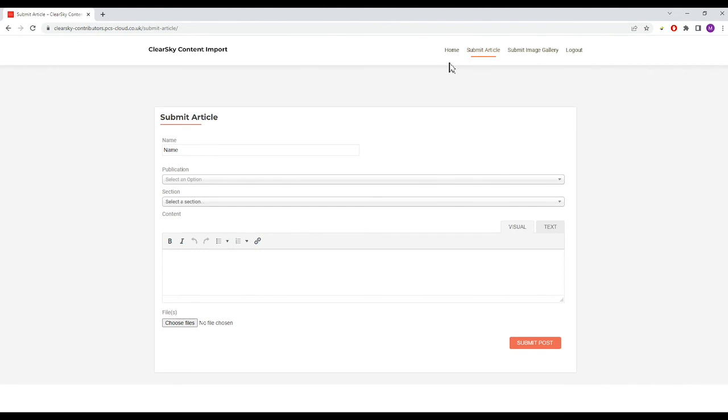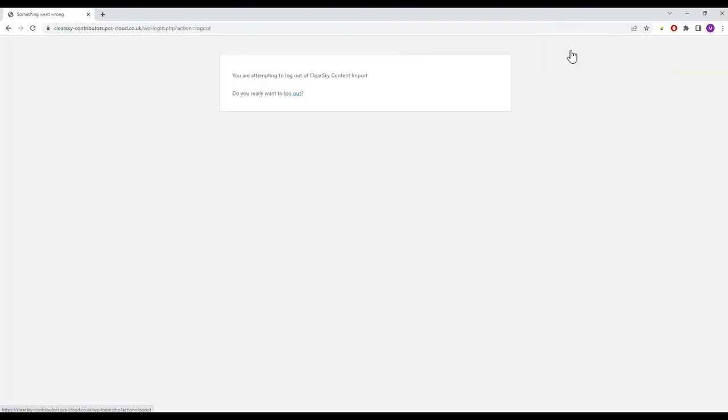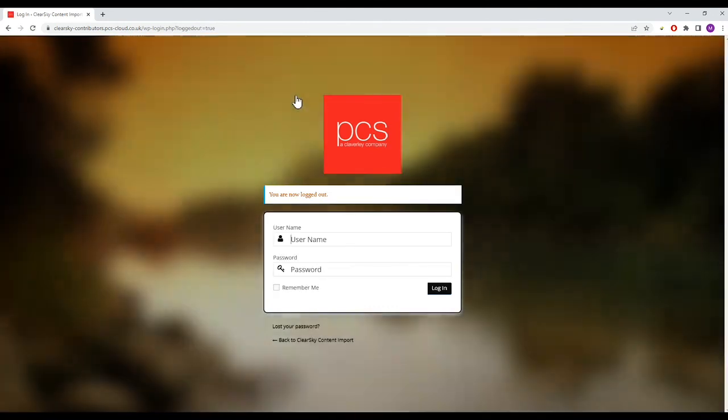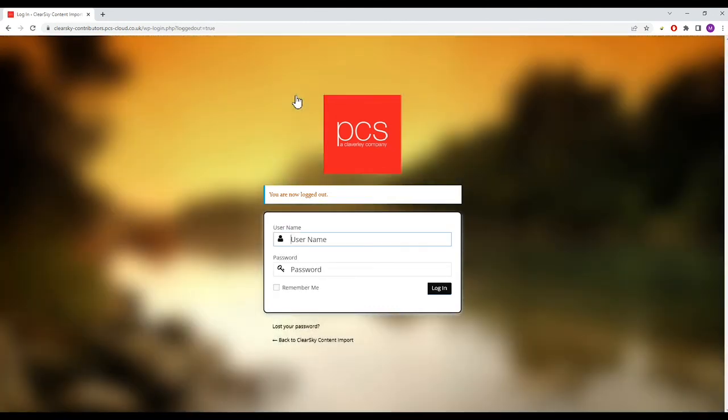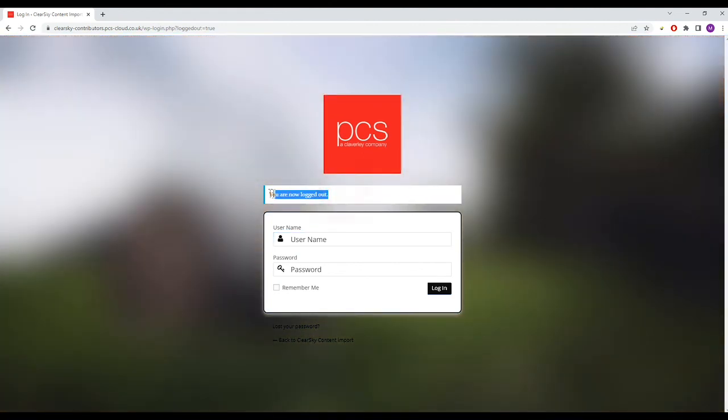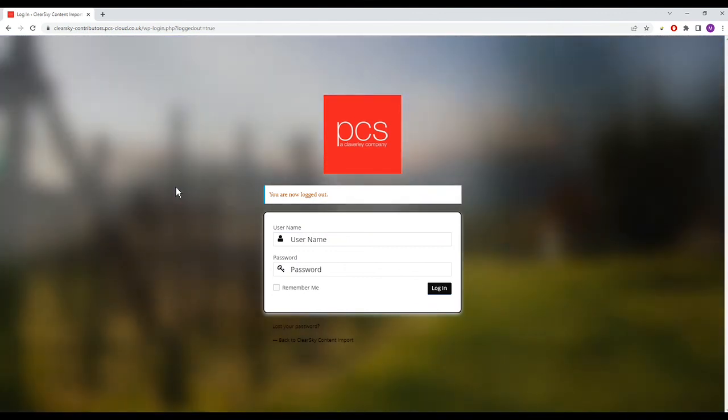Or if you're completely finished and you don't need to submit anything else, then you can either click log out here, or you can just close down the tab or the web browser, and that will just get you out of the system basically. So if I click log out, this will obviously log me out of this content form. If you were to just close down the tab, the next time you go to that URL, you'll still be logged in unless you clear your internet search history or whatever. So once you're back at this screen, like I said, this is where we were at the start, and that's where you'd log into the system.